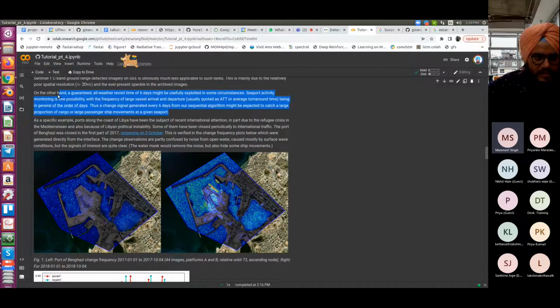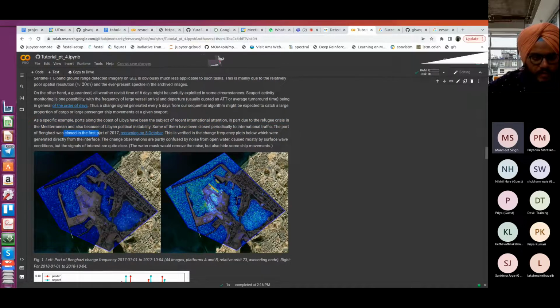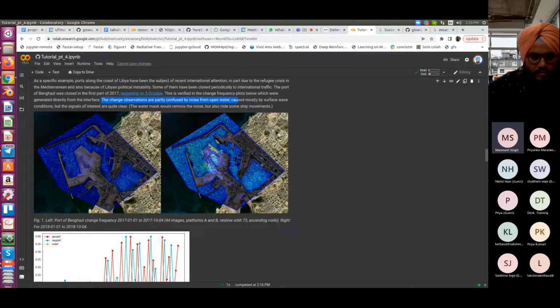As a specific example, ports along the coast of Libya have been subject to recent international attention, in part due to the refugee crisis in the Mediterranean and also because of the Libyan political instability. Some of them have been closed periodically due to international traffic. The port of Benghazi was closed in the first part of 2017, reopening on 5th October. This is verified in the change frequency plots below, which were generated directly from the interface. The change observations are partly confused by noise from open water, caused mostly by surface wave conditions, but the signals of interest are quite clear.